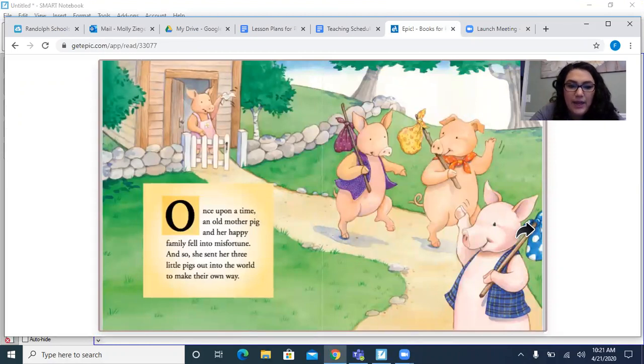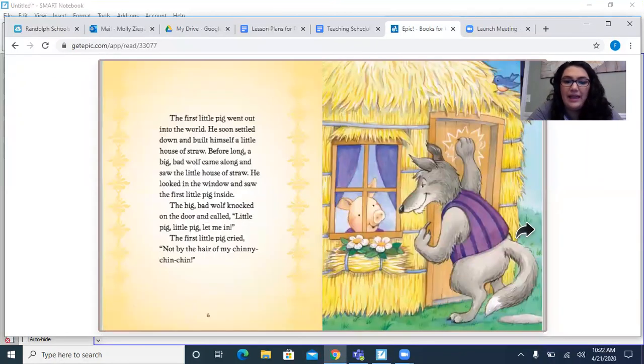Once upon a time, an old mother pig and her family fell into misfortune. And so she sent her three little pigs out into the world to make their own way. The first little pig went out into the world. He soon settled down and built himself a little house of straw. Before long, a big bad wolf came along and saw the little house of straw. He looked into the window and saw the first little pig inside.